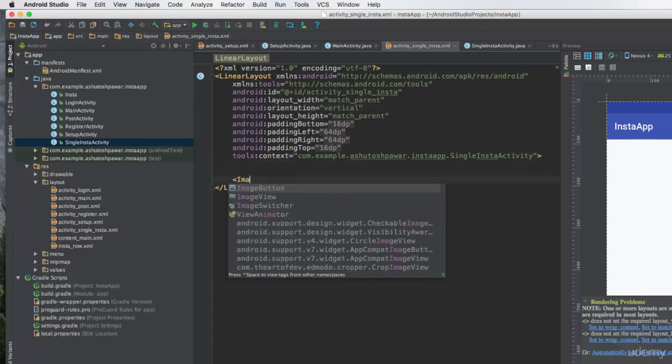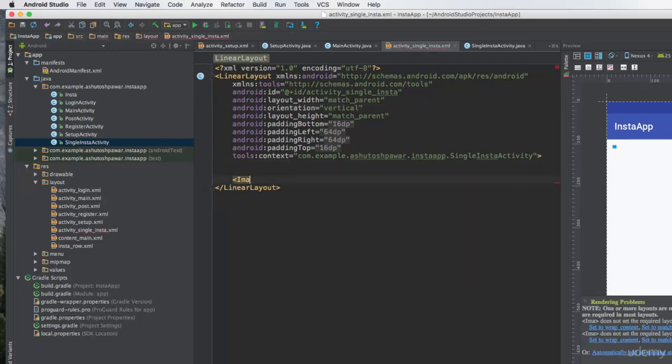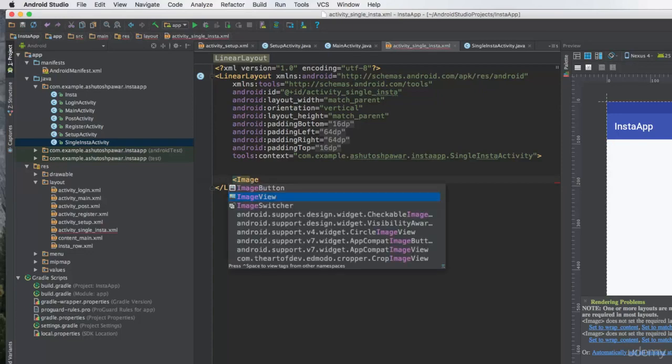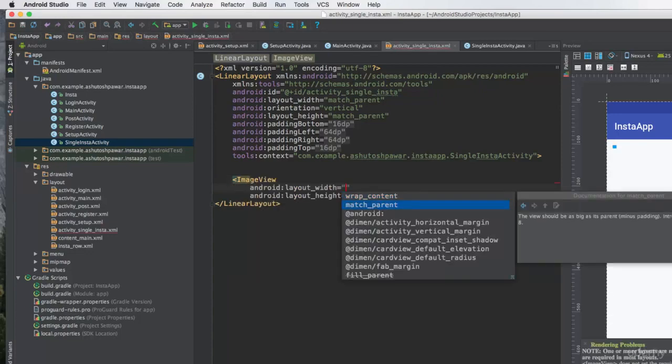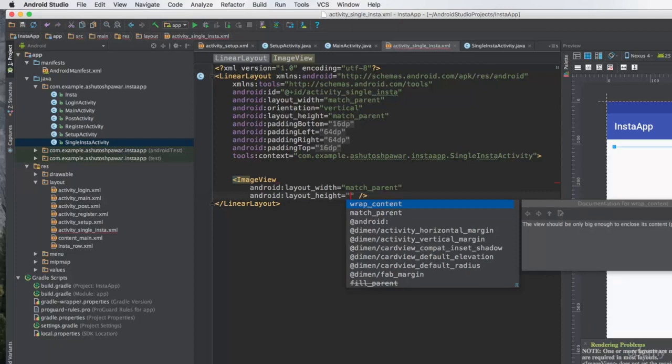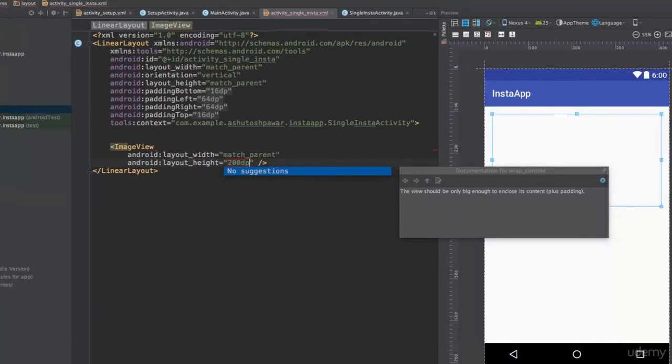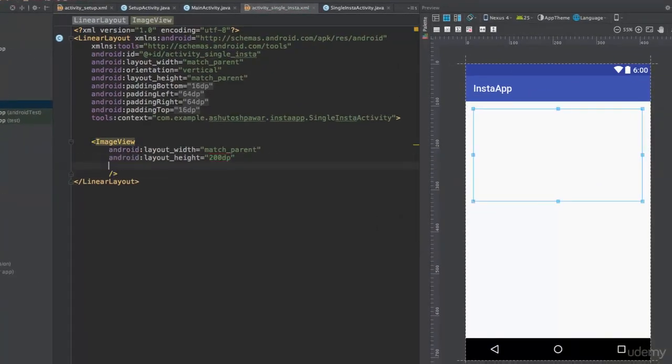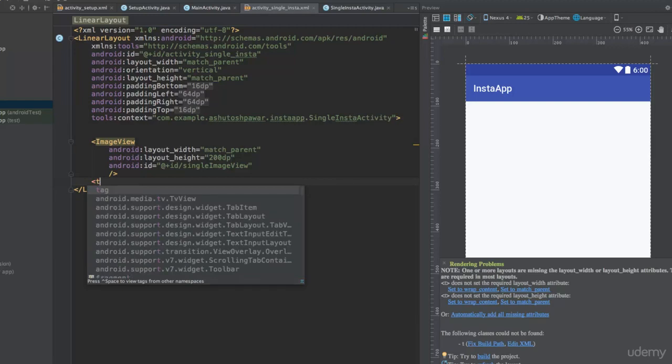The first one is going to be an image view, not the image button. So that's going to be image view with a match parent, and the height is going to be 200 dp, and the ID is going to be @+id/single image view. And we are going to add in the text view for the title and description as well.